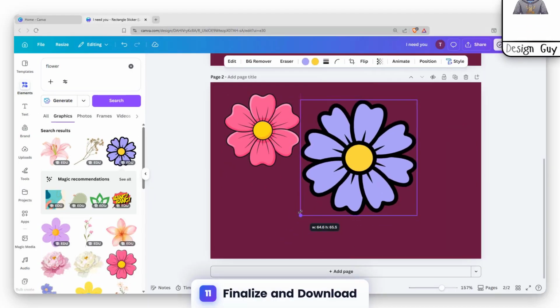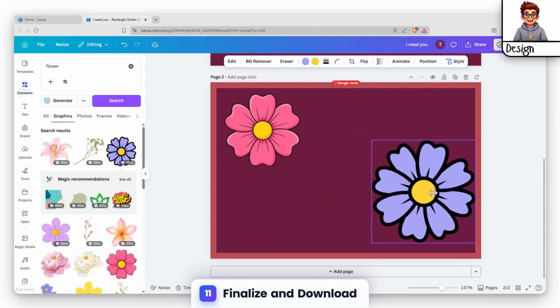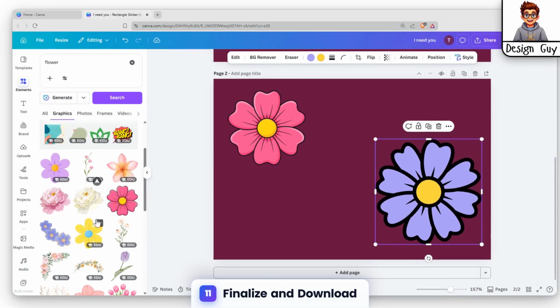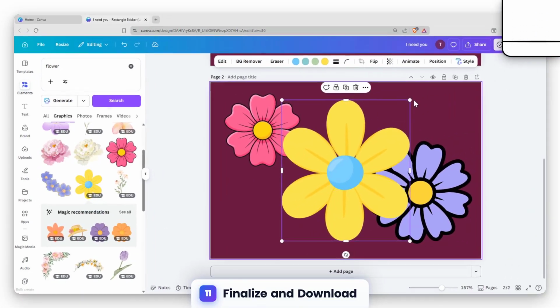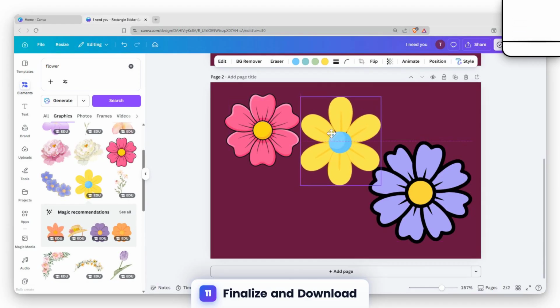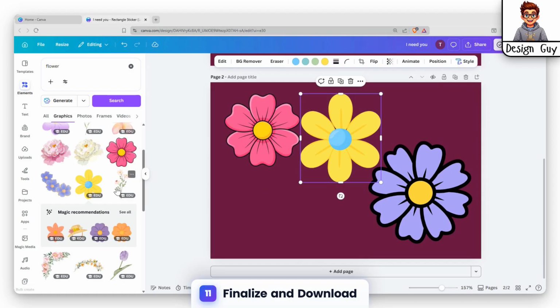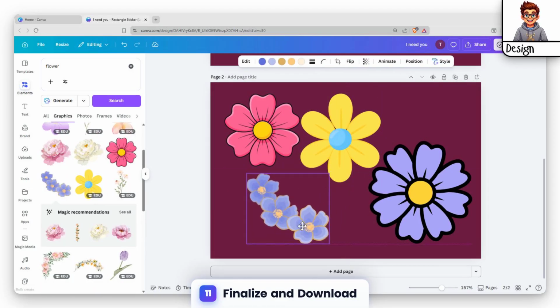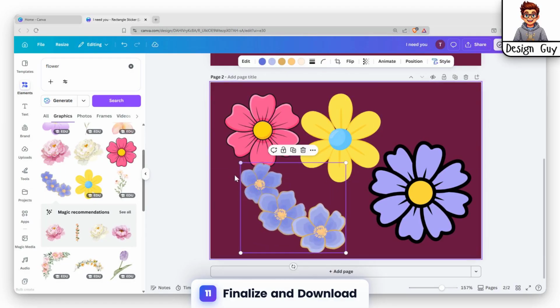Click the Share button in the upper right corner of your screen. From the drop-down menu, select the Download option. In the File Type section, choose PDF Print to ensure your document is saved in high quality. Before proceeding, check the Pages settings. Make sure the option is set to All Pages so the entire document is included in your PDF download.